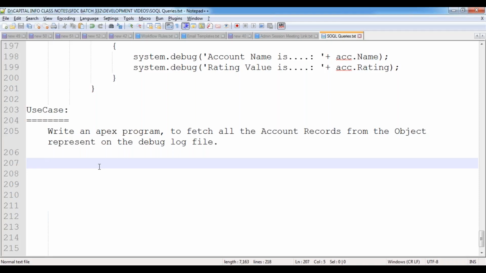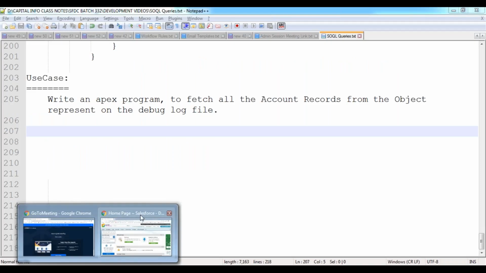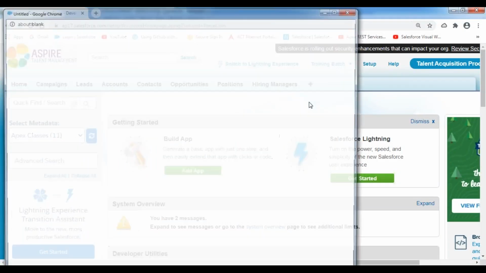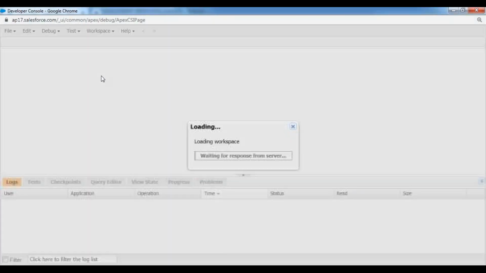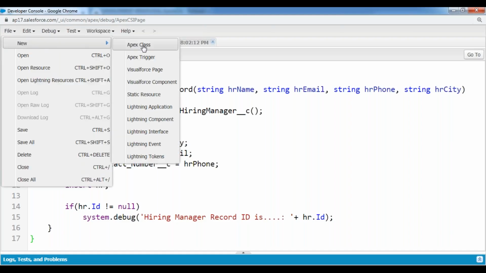Then how can we fetch the account records from the table by using a SOQL query, and how can we display those records? Now let's see practically. So let me prepare a small class. I'm going to the developer console.